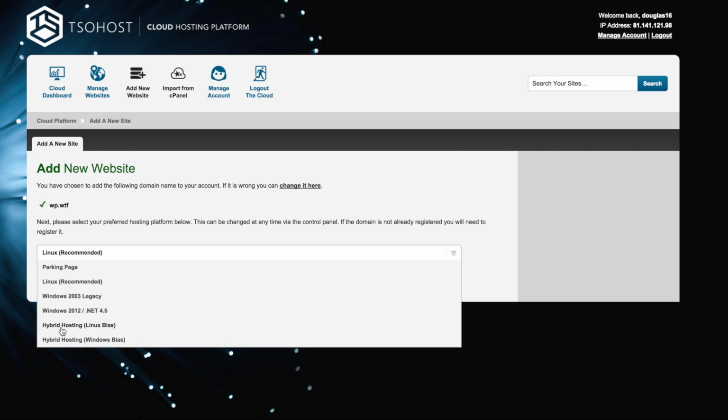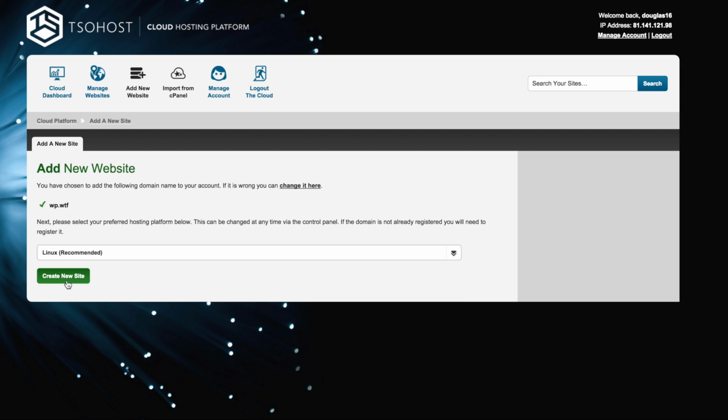And there are some options for what you would like the hosting platform to be. We'll stick with Linux, because WordPress works perfectly with Linux. So let's click Create Site, and that will create a new site. We'll just wait for that. That should take a couple of seconds.